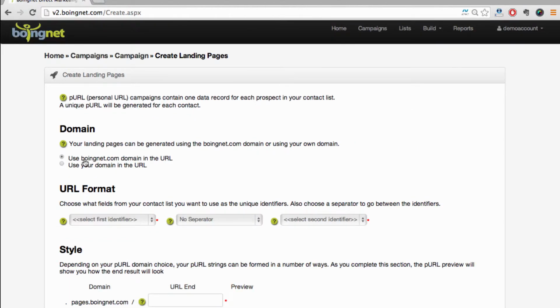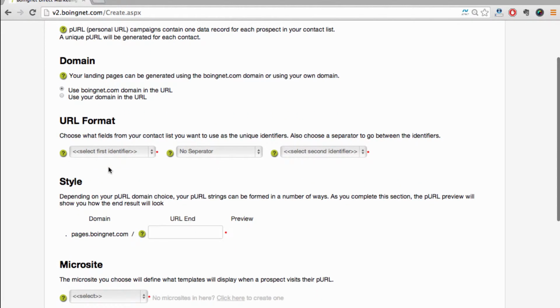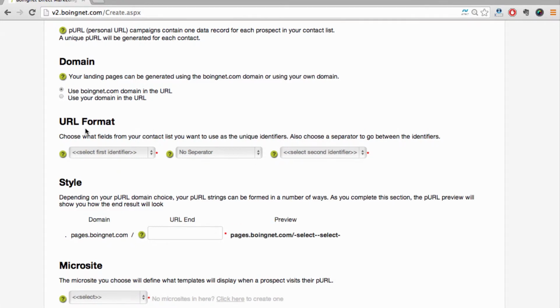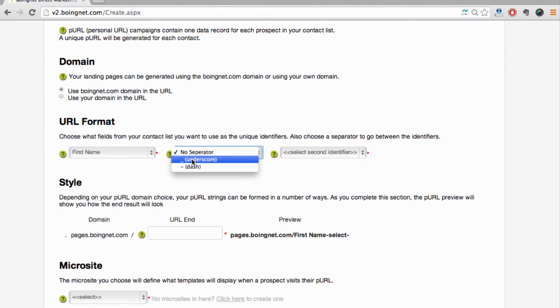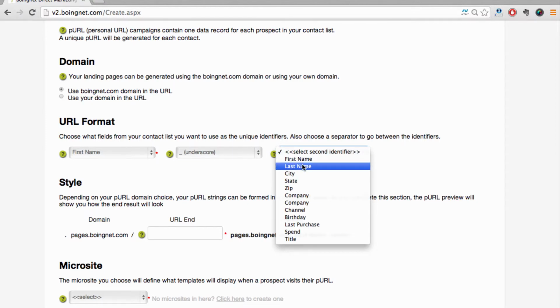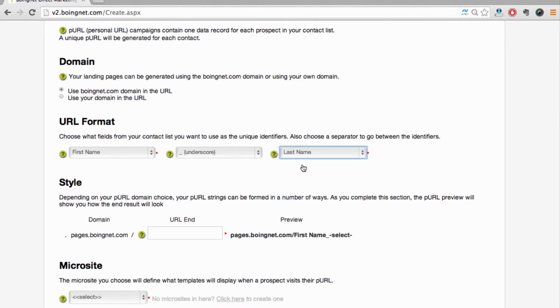On this page, you'll be able to choose a number of settings about how your pearls will be displayed. You can choose to use a boingnet.com domain, or use your own domain if you've set up your domain settings in your account info. Underneath, you can decide how you'd like your pearls displayed from an aesthetic standpoint. I usually like to include the first and last name separated by an underscore. And you can do that by selecting first name, underscore, last name as the unique identifiers.